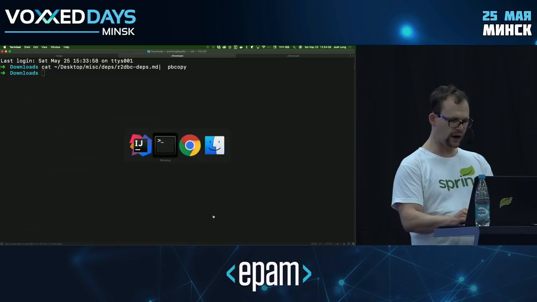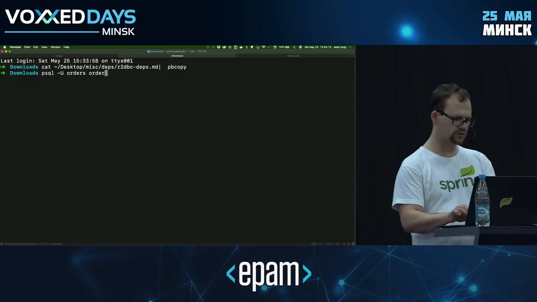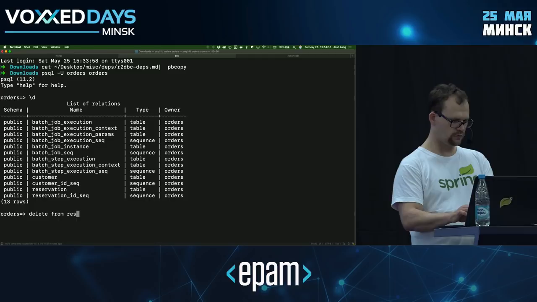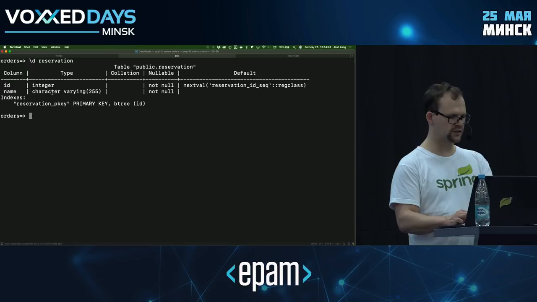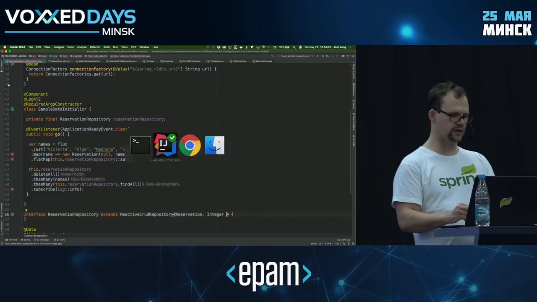Now I have MongoDB here, psql, orders. You can see I've got this bunch of stuff, so delete from reservation. Okay, reservation. And there's the schema, it's got an integer and a car name. So name is varchar, ID is an integer. And that's the same thing as I have here, integer ID, name string.